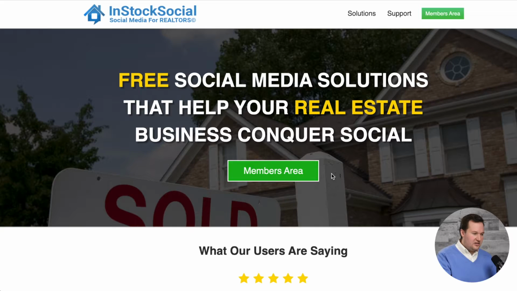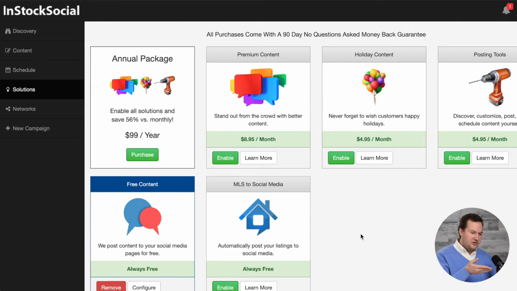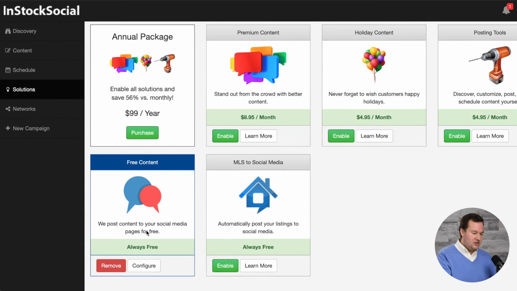Instock Social can help you gain that consistency along with your own content that you're posting. So if you visit instocksocial.com, you can see here on their logo, you'll have a button instead of mine, but this green button will say sign up now. And you just give them your name and email and set up a login. And you'll by default be brought to their managed solutions page. And here you can see the different options that you can use Instock Social for. By default, you're going to have this free content option unlocked.